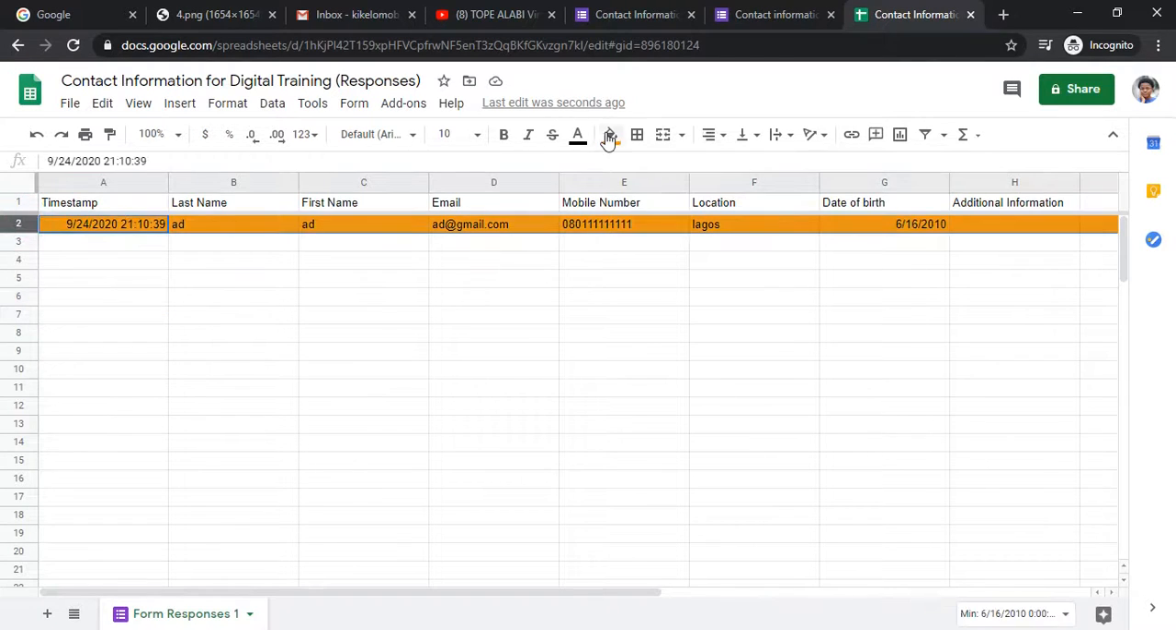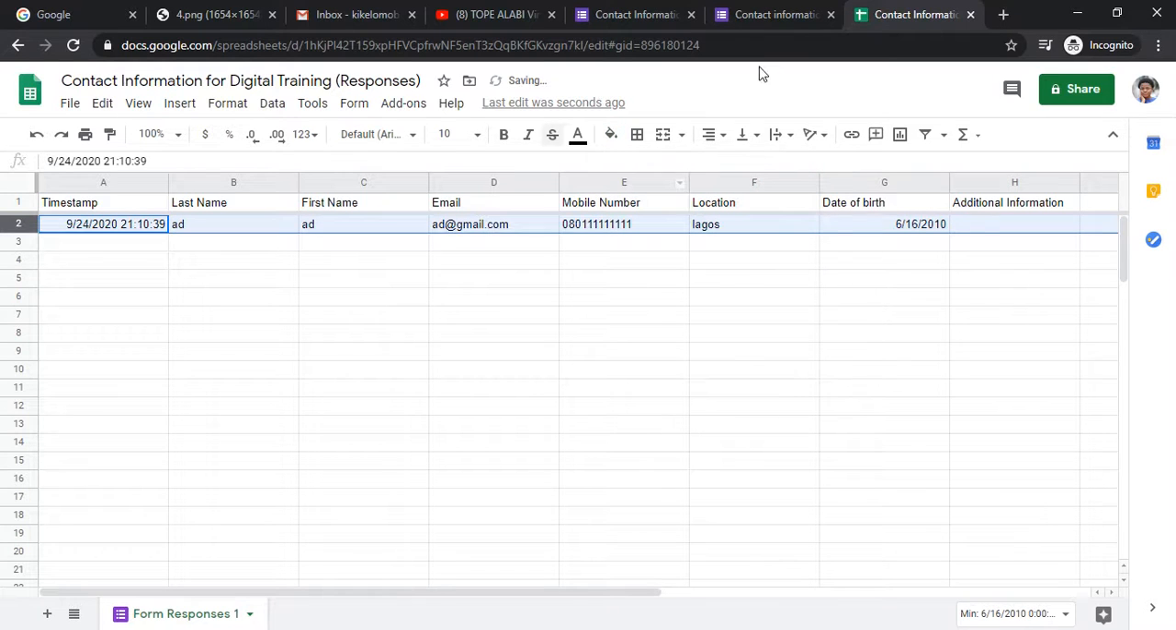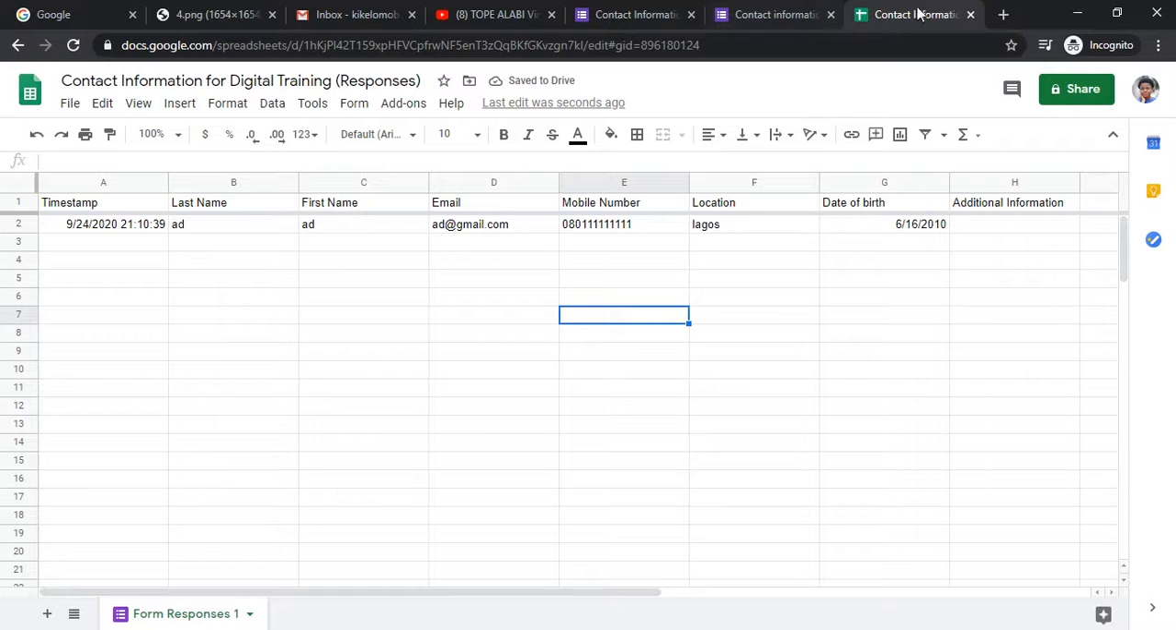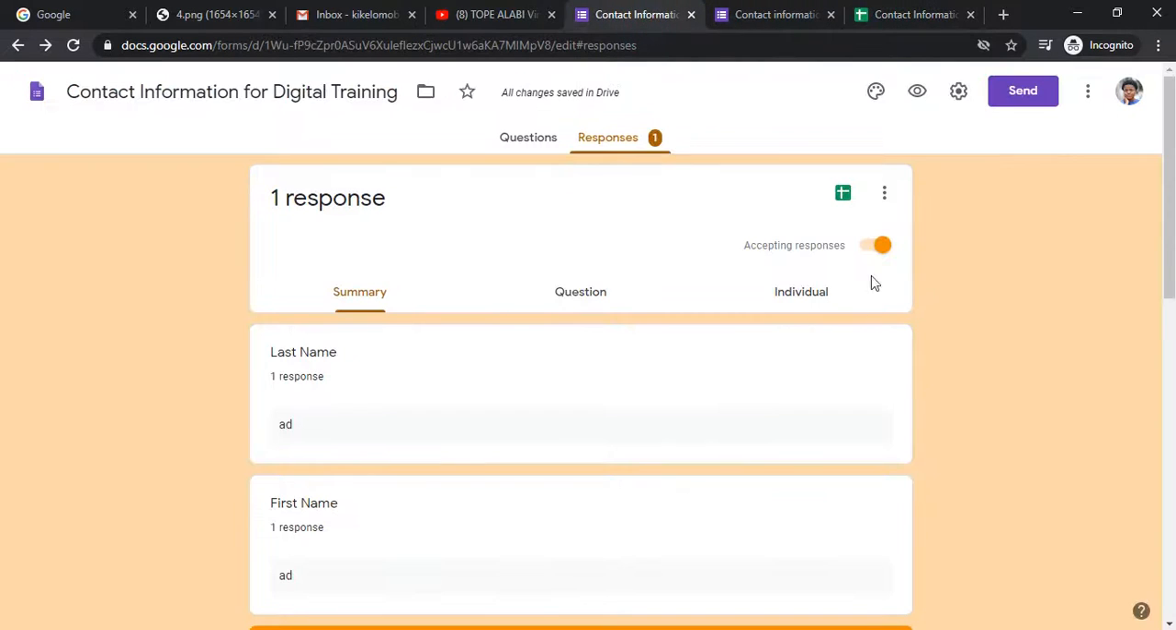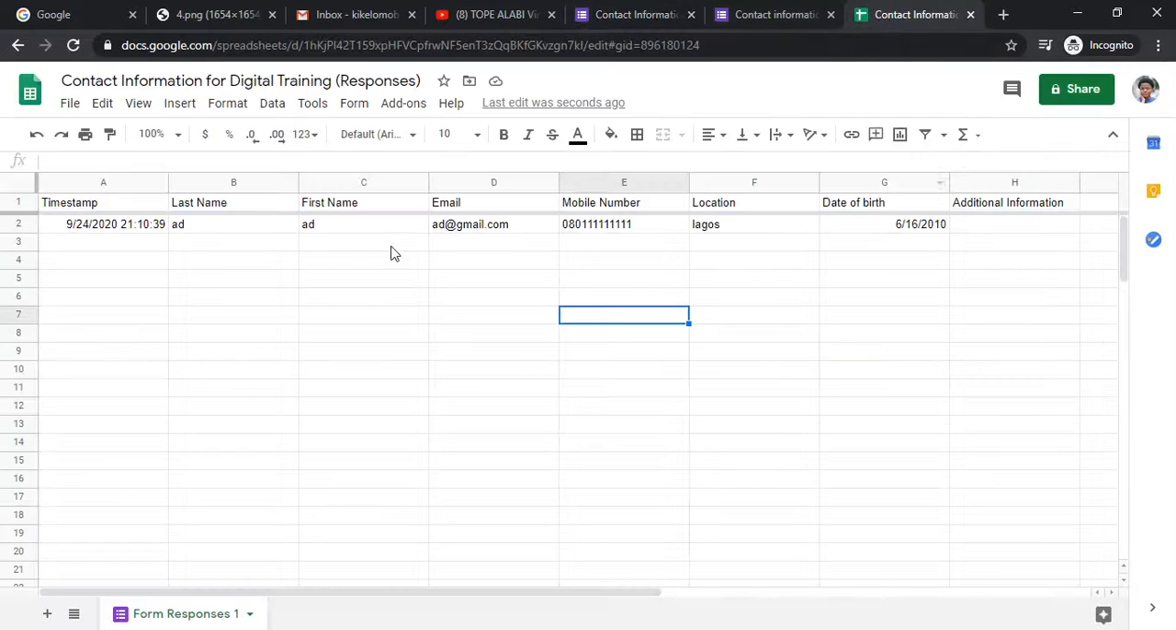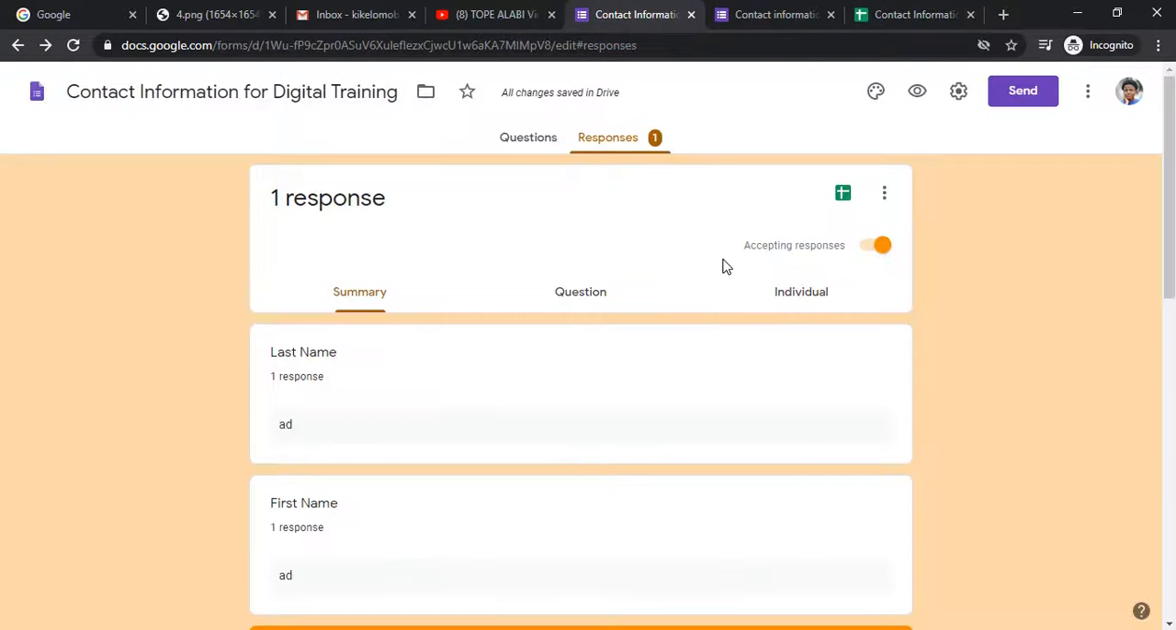And if I don't want anything, I can come back here and put it back as white and leave it as it was before. And that's that. For subsequent people that fill the forms, you see the responses here, and you also see the responses here, well tabulated for you. And that's that on the responses.